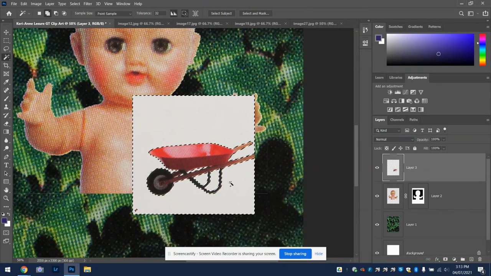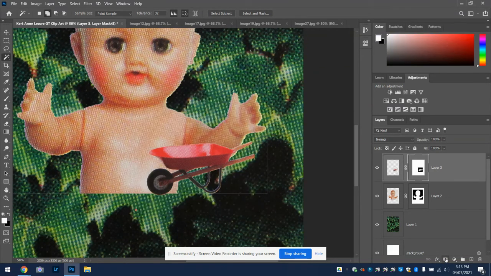Now, remember, I've selected the background. I want the wheelbarrow to stay. I'm going to click on Control Shift I to invert my selection. I'm going to come back to my layer panel. It's over here. And I'm going to go down to this little icon that looks like a square with a circle in the middle. Add layer mask. And now it got rid of the box.